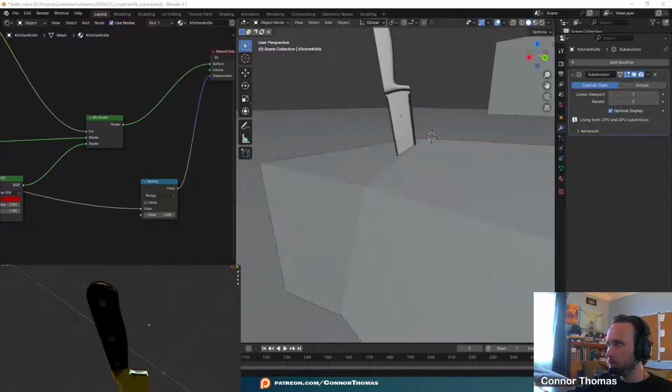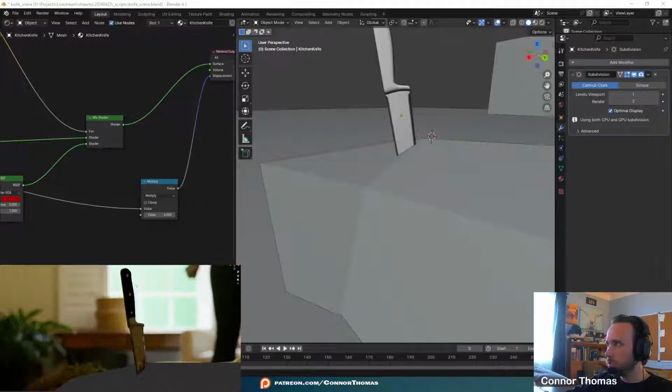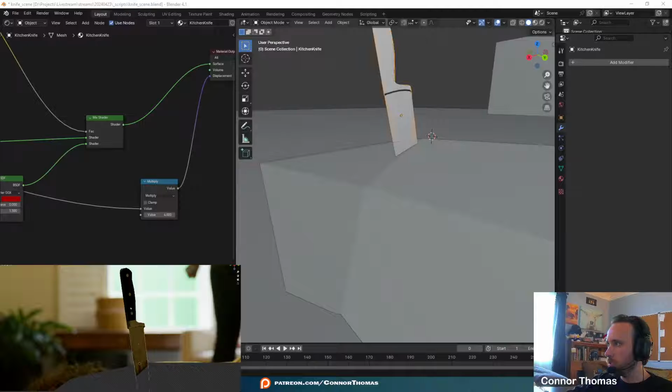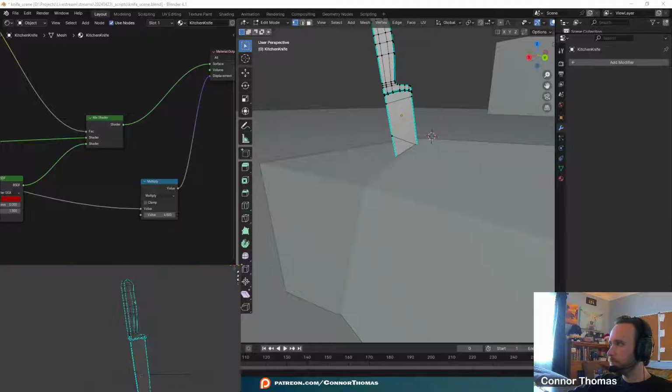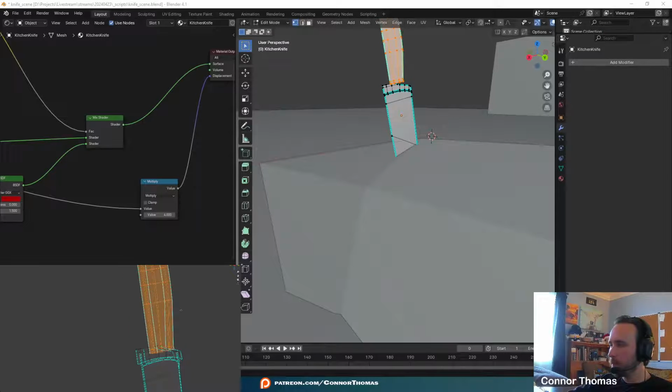So let's add in a subdivide surface. I only want the subdivide surface to be on the handle. This is really low poly up here, and that's going to bother me. So if we go to wireframe real quick, I'm going to select just the top part of this handle, probably all the way to that portion. And if I press Y, it makes it its own separate kind of body piece there.